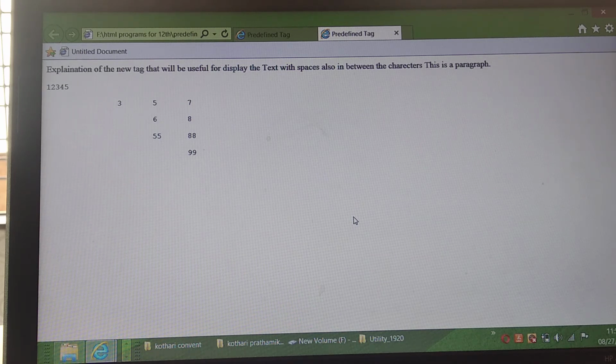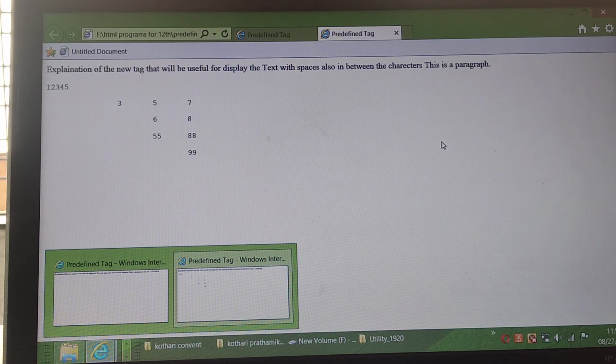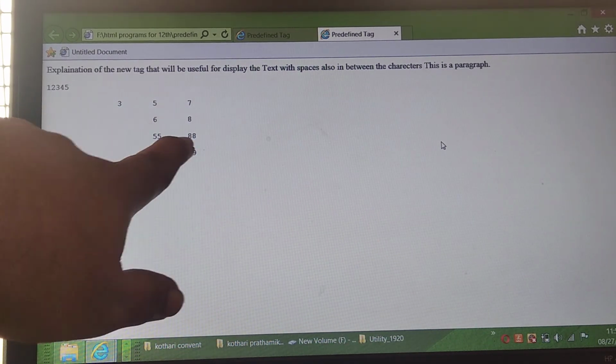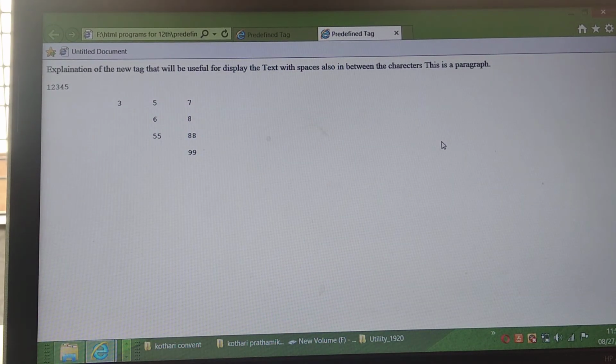Before using the pre tag, the numbers were displaying in a single line, but right now the numbers are displayed easily with the spaces in between. You can show the numbers as written at the input in the HTML document. So the pre tag will also be useful to show predefined text as written at the time of coding.